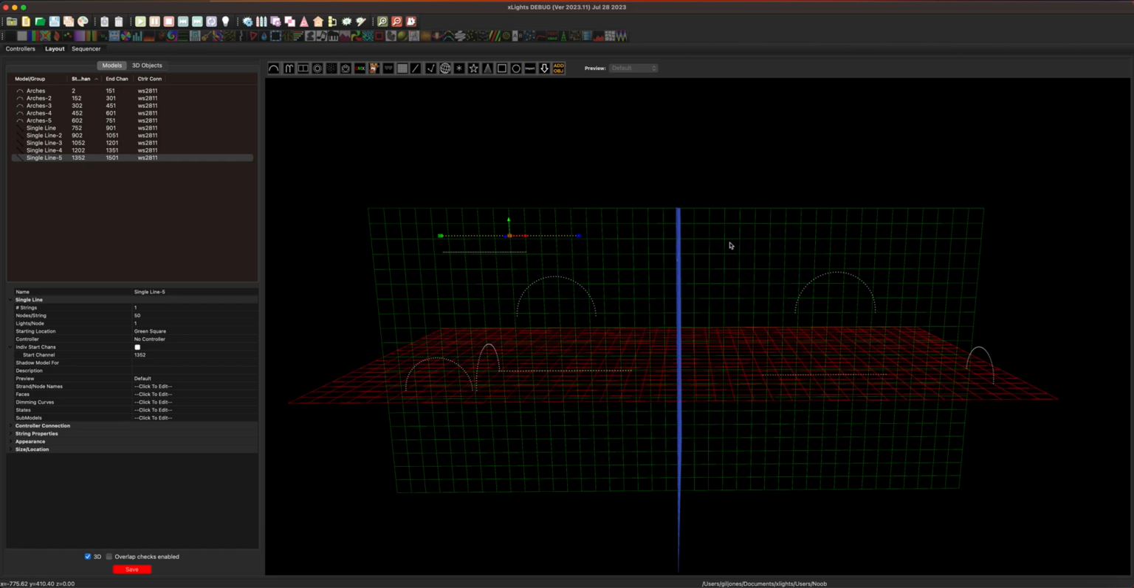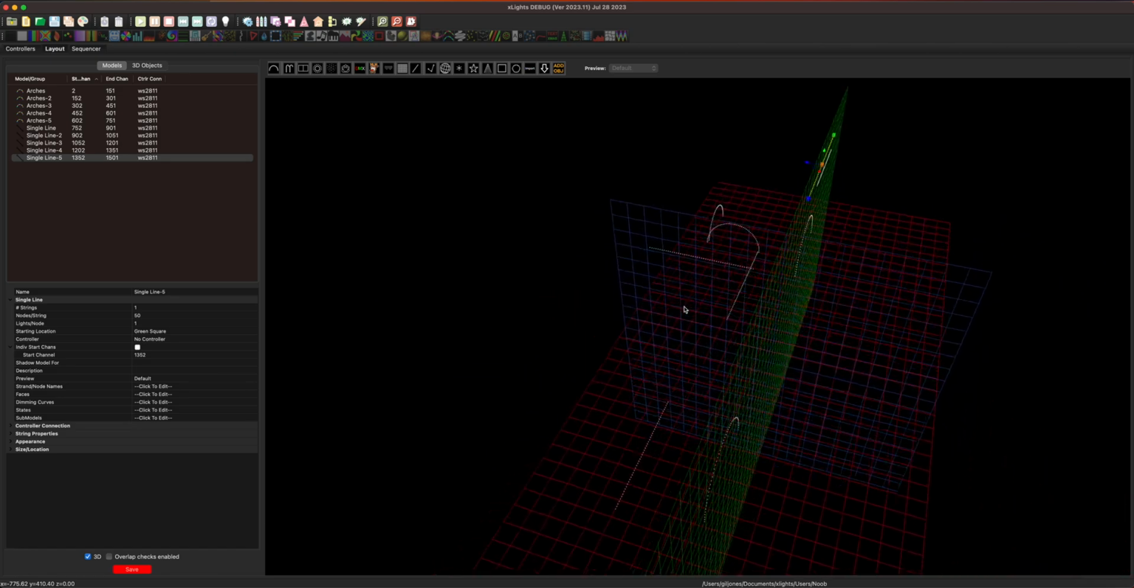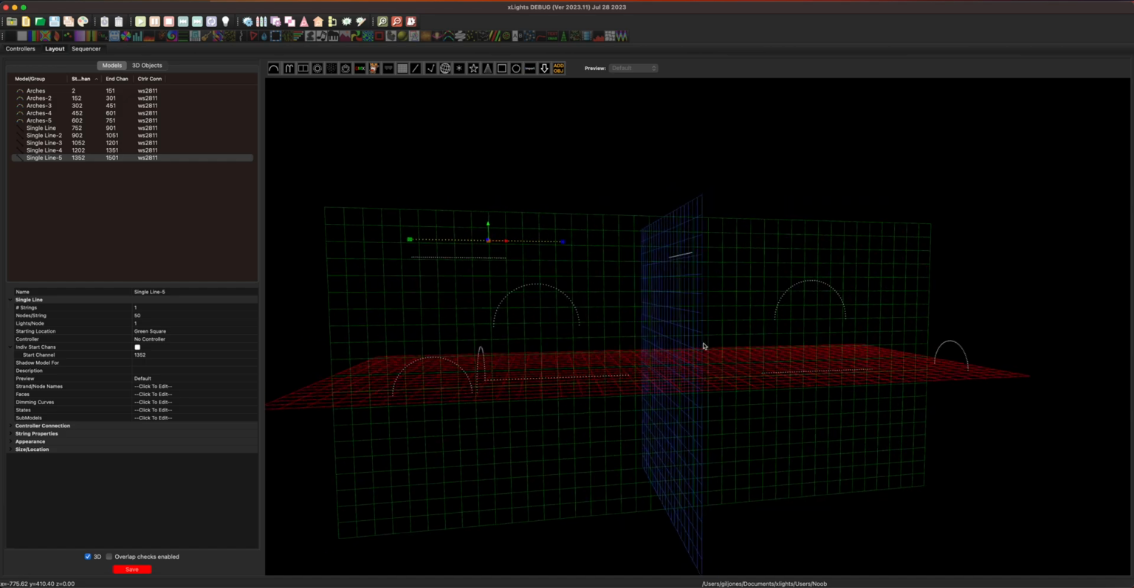Normally you guys don't have these other grids, so you don't see where the intersection plane is, but this is kind of teaching you how things work.